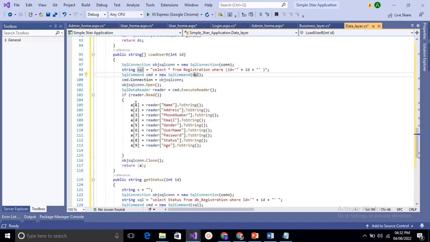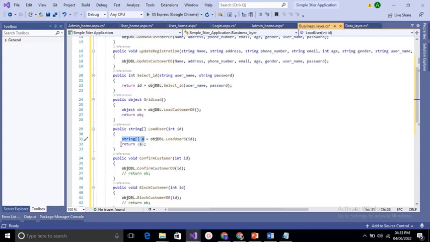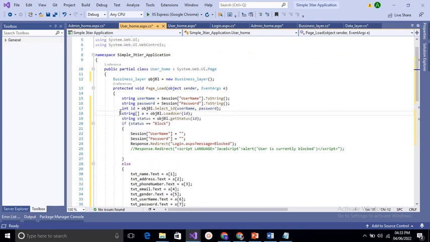If reader.Read(), array[1] = reader["name"].ToString(), array[2] = reader["address"].ToString(), array[3] = reader["phonenumber"].ToString(). Like that, all the fields are received here in the array, then objSqlCon.Close() and the array is returned from here and received in this string array A, and returned from here to UserHome.aspx and received in this string array A.